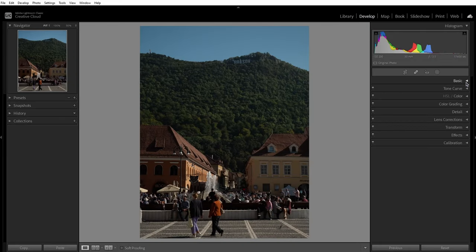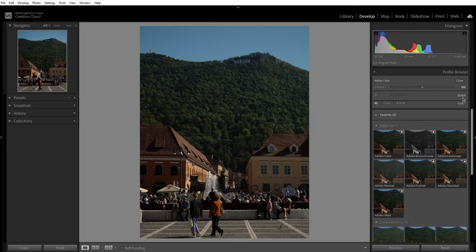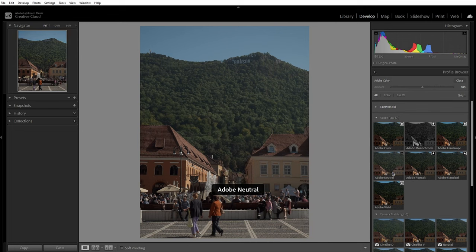Now that we know the secret, let's jump into our software of choice and start creating a film look. First things first, go to Basics and change the camera profile from Adobe Color to Adobe Neutral. As you can see, Adobe Color has a certain contrast and saturation, and I want to decrease that by using the Adobe Neutral profile. So double click to select.